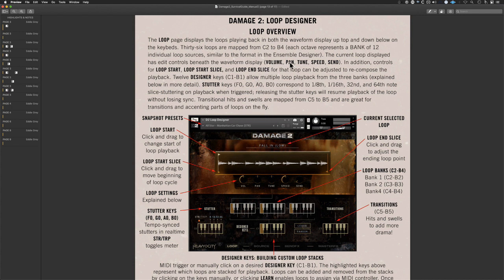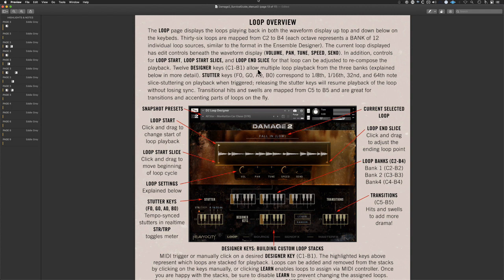We can play with volume, panning, tuning, speeds, and sends. In addition, controls for loop start slice and loop end slice for that loop can be adjusted. Wow. I've got to spend a second with that because that's a lot of verbiage right there. But we will get into it. 12 designer keys from C1 to B1 allow multiple loop playback. Okay, so now there's some extra added functionality.